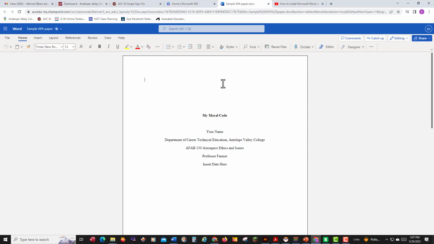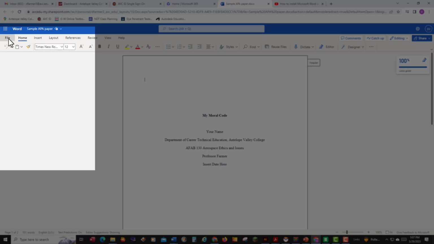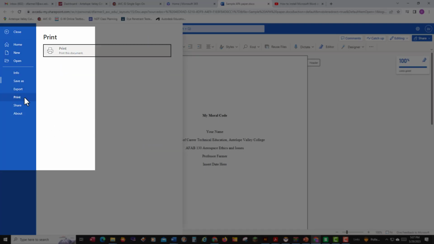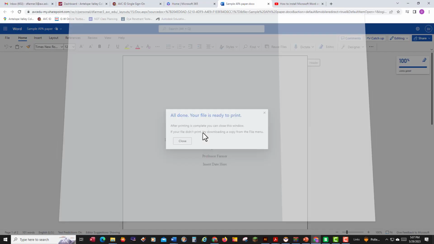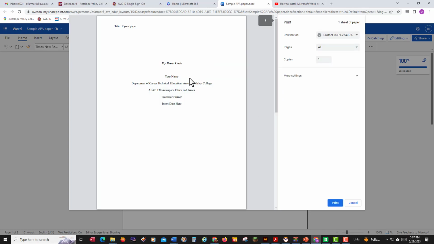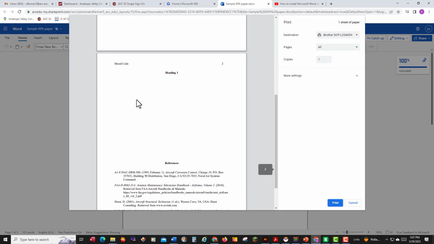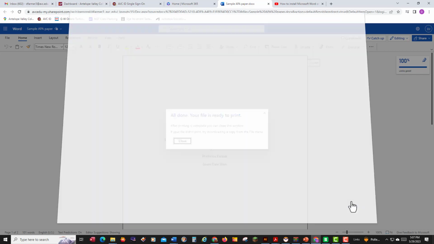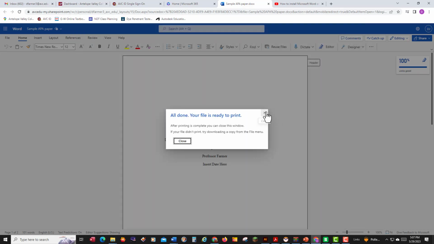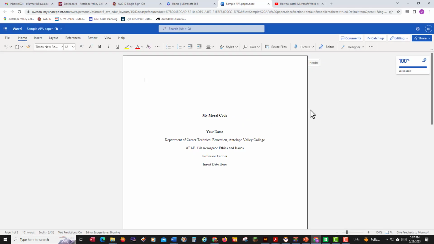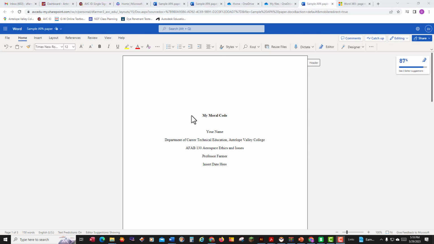The other way you can tell if your headers are in place is to go to File and go to Print. When you go to Print, it gives you a print preview and you can see all that information is here. So the information is there, it's just kind of hidden, which is dumb. There's no way to get it back in edit mode. I've looked into this.